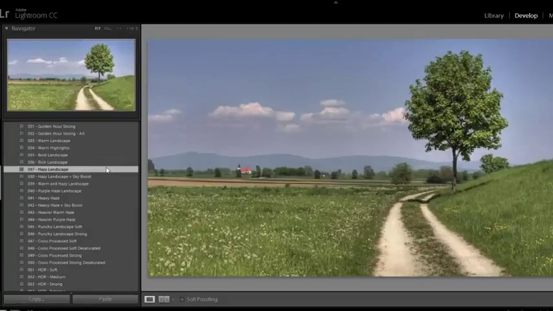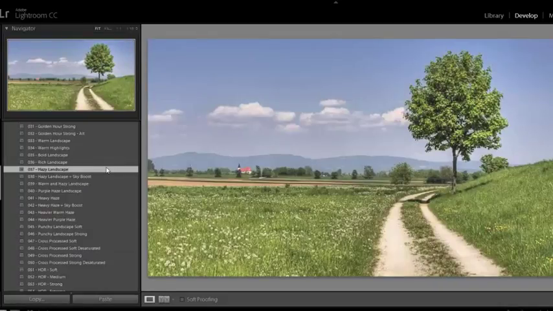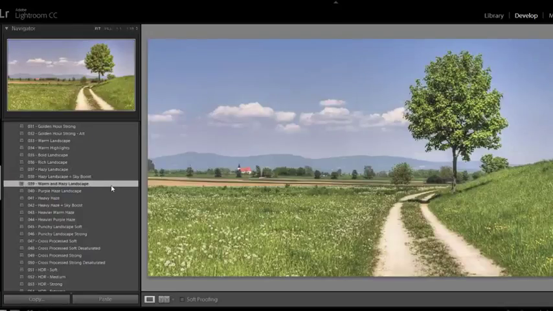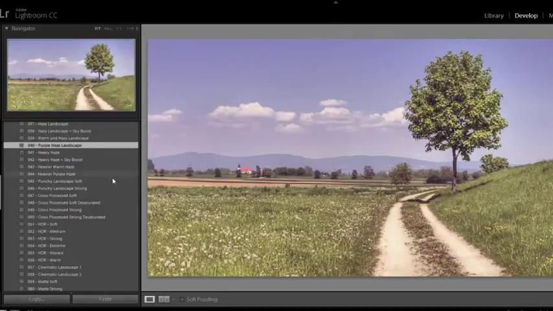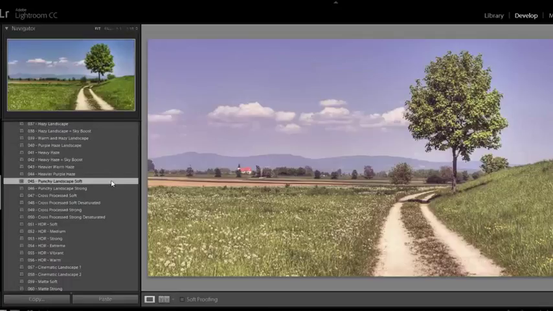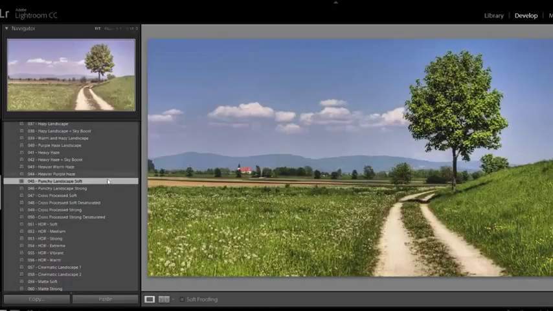There are several different haze presets. This is a hazy landscape, and there's also a version with sky boost. There's a warm and hazy and purple haze. And then there's also heavier versions of each of those presets that add a little bit of a stronger haze effect. Then we get into some color effects here with punchy landscape.